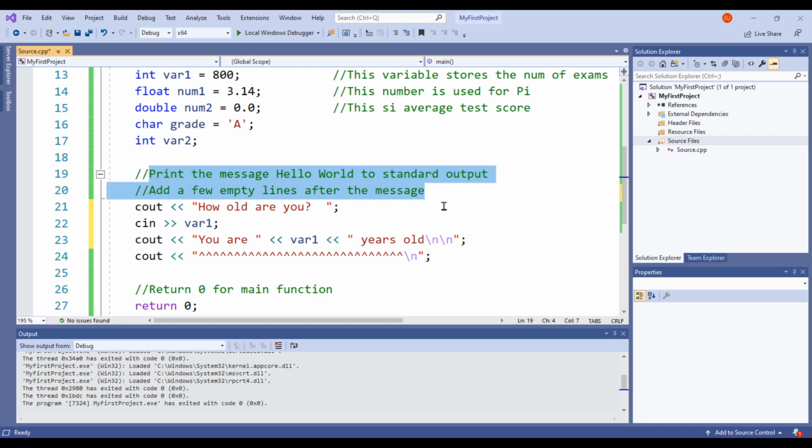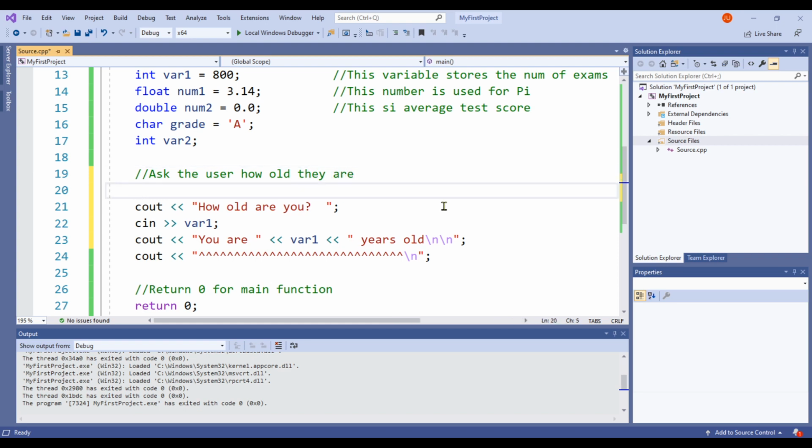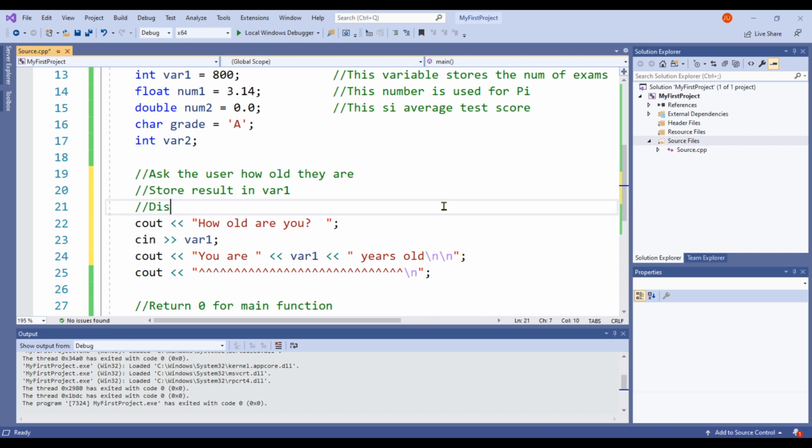Okay, so all that's going to happen here is I'm going to actually do the comments so that you can see this. So ask the user how old they are. Store result in var1. Display information back to user. Okay, so it's not doing much. We're asking how old they are. They tell us how old they are, and then we repeat that back to them. Okay, so there's nothing complicated going on here.